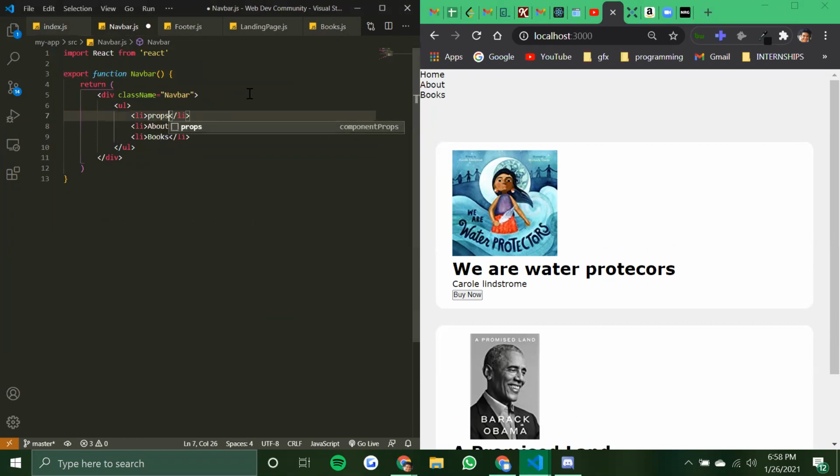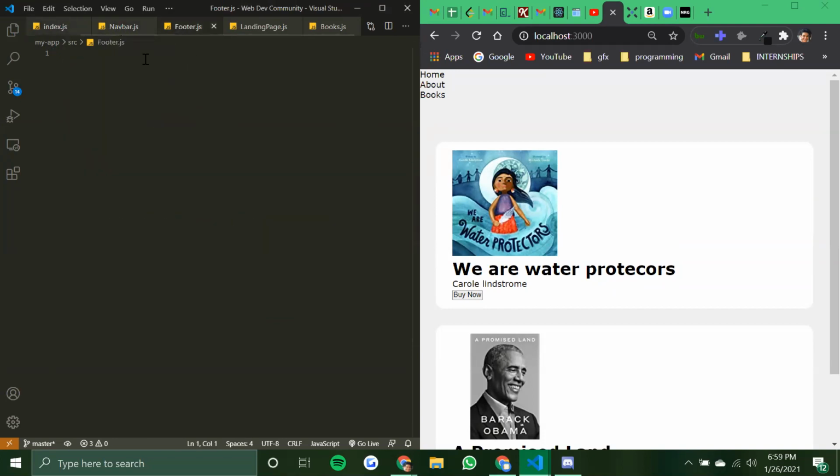And we could even do it with props. If you want to use this navbar multiple times, you do it with props. Let's add a landing page.